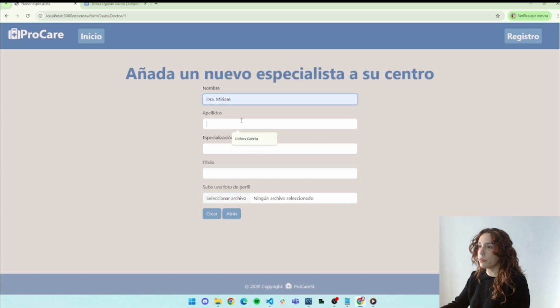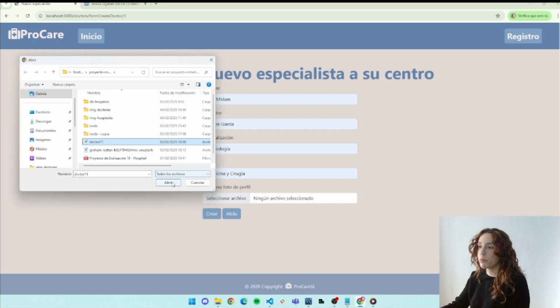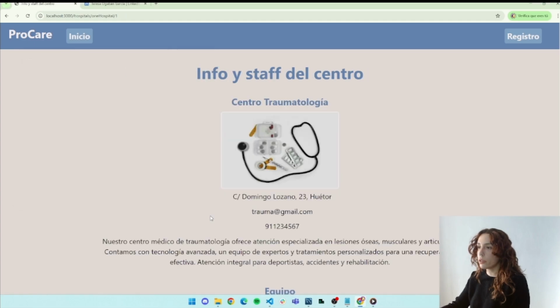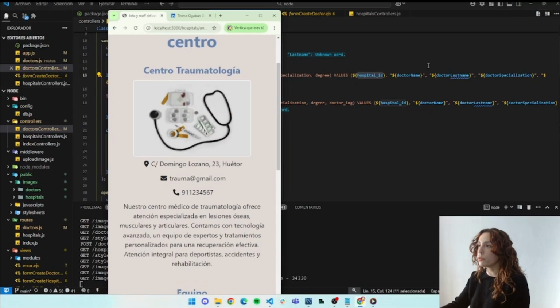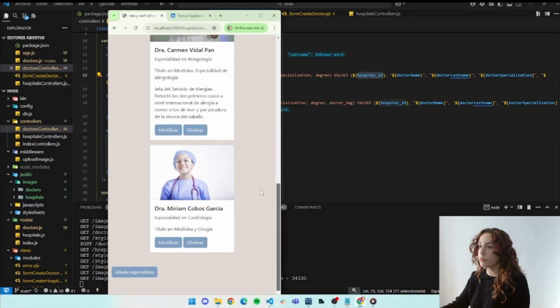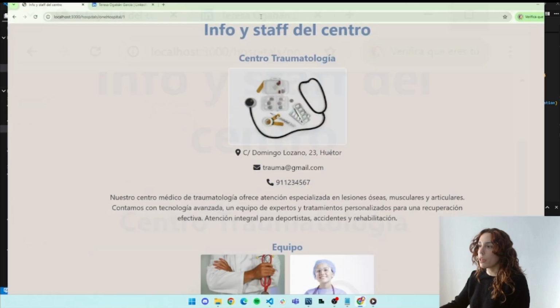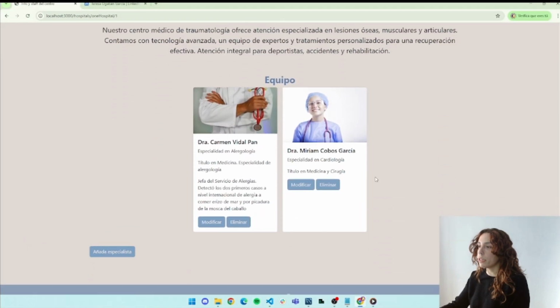For example, this one. If we add a photo, we create it, and we see the new profile. This one is also responsive. And of course, you can also delete doctors.